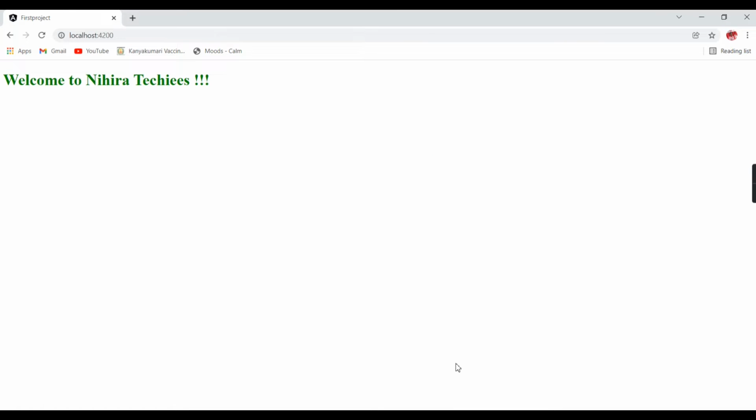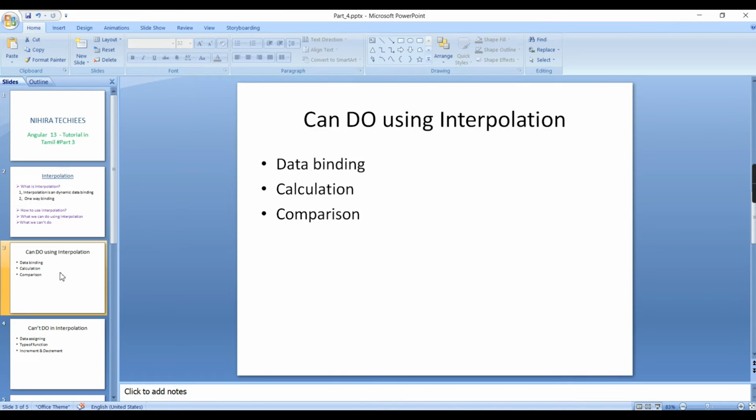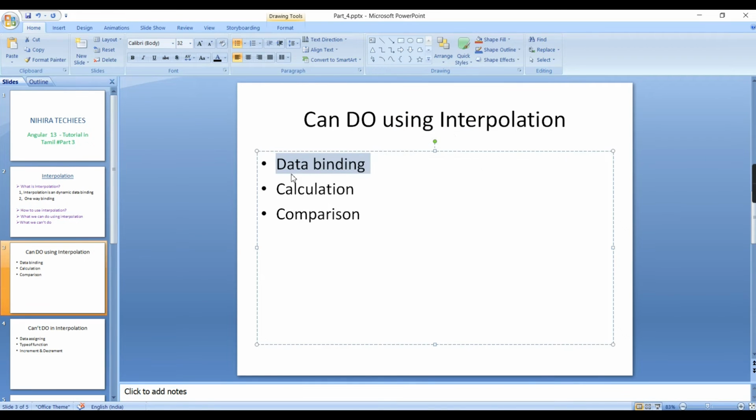And also I'm going to explain what are the things we can achieve from the interpolation and what are the things we cannot achieve through the interpolation. Okay. First, data binding we can achieve. That's what we have done right now. And the next one is calculation we can do. And comparison also we can do.